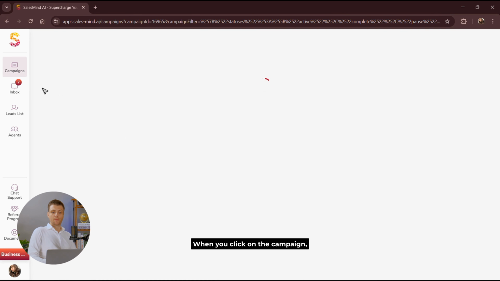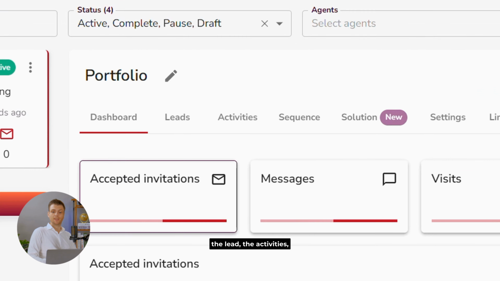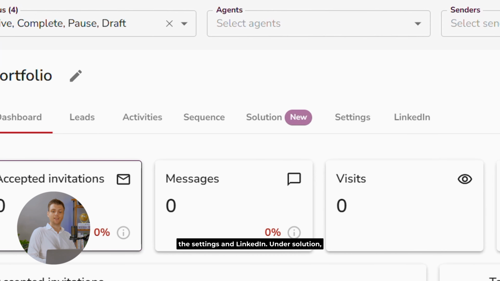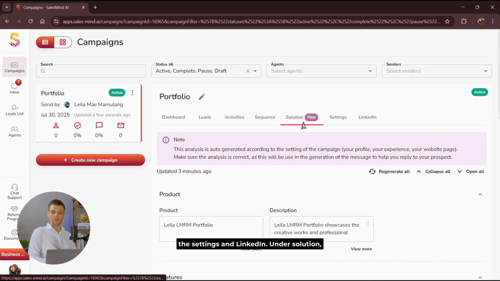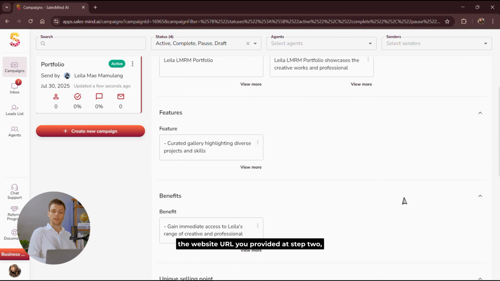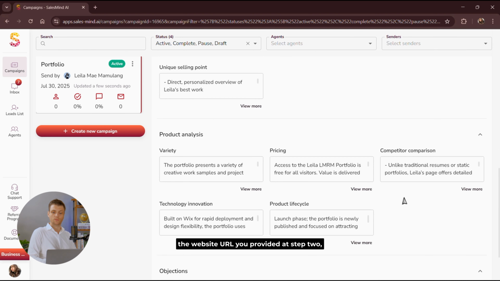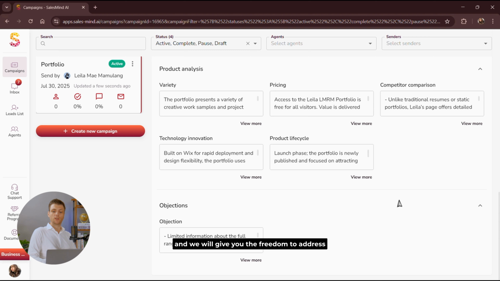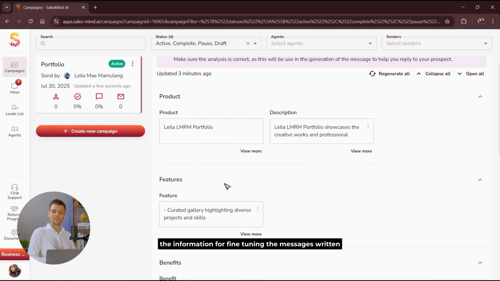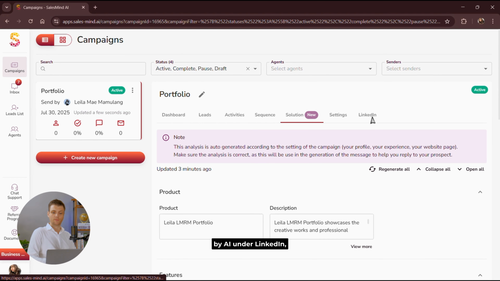When you click on a campaign, you can access the dashboard, the lead, the activities, the sequence, the solution, the settings, and LinkedIn. Under Solution, this is what the AI auto-generated from the website URL you provided at step 2. And we will give you the freedom to adjust the information for fine-tuning the messages written by AI.